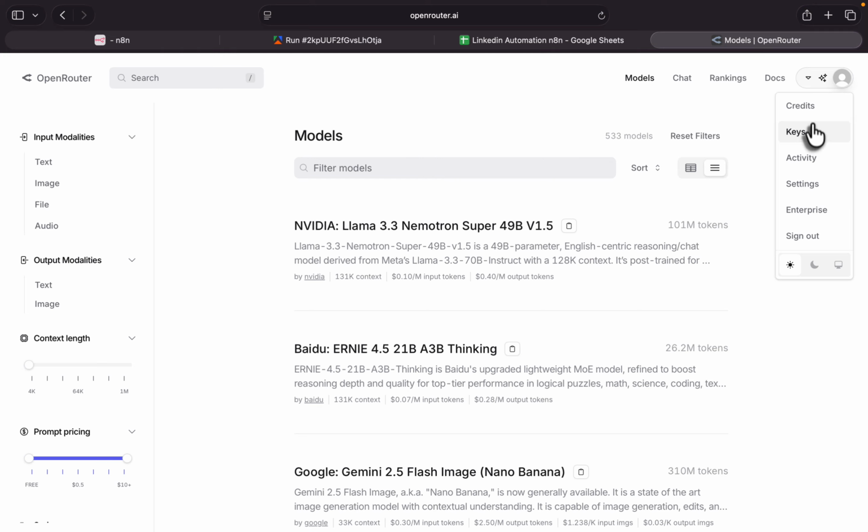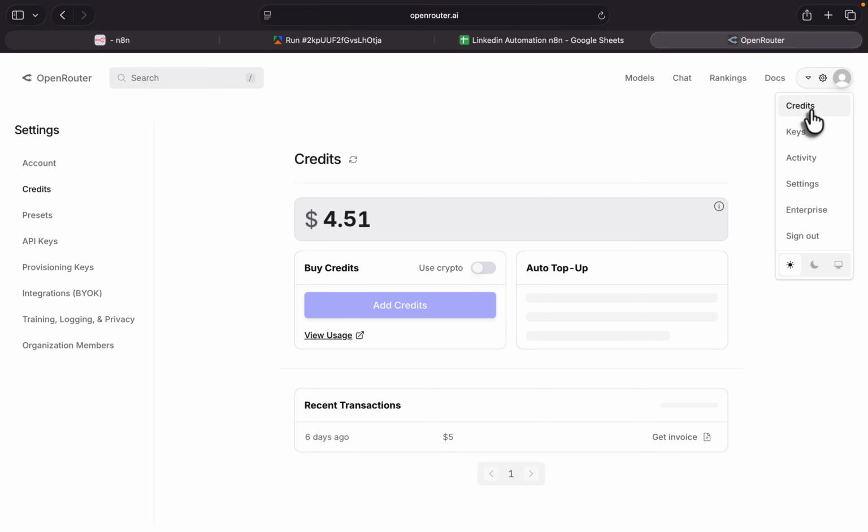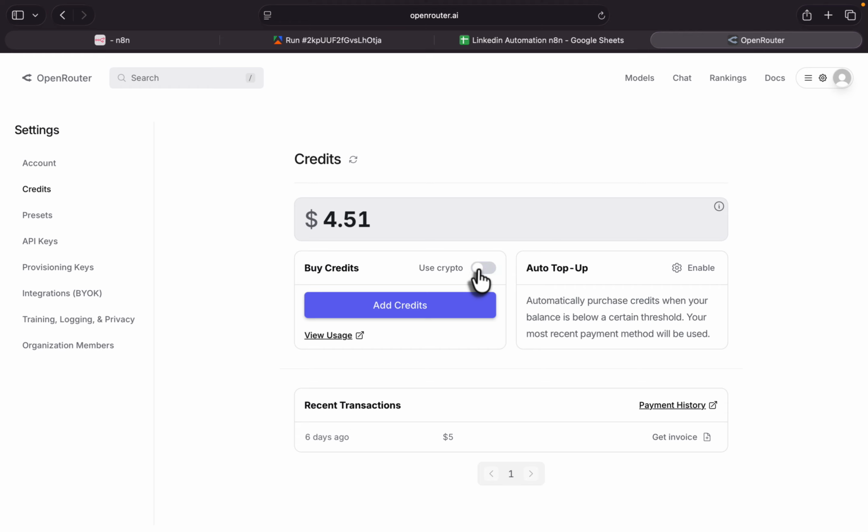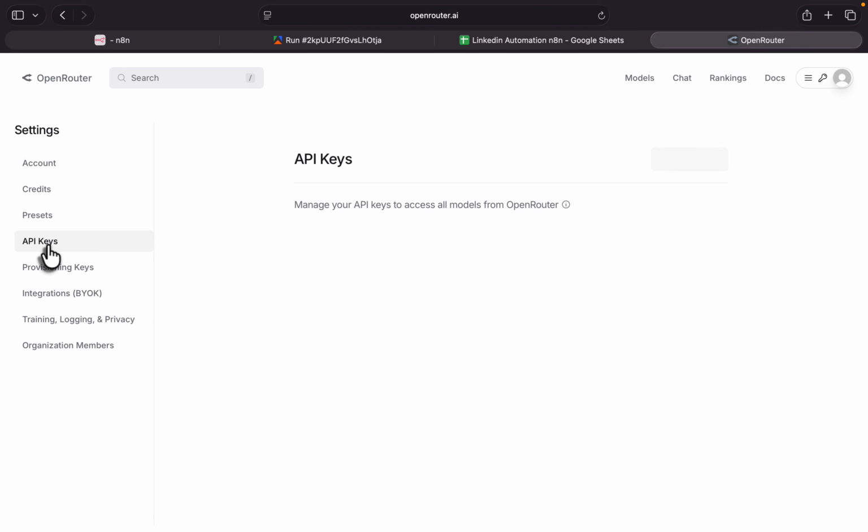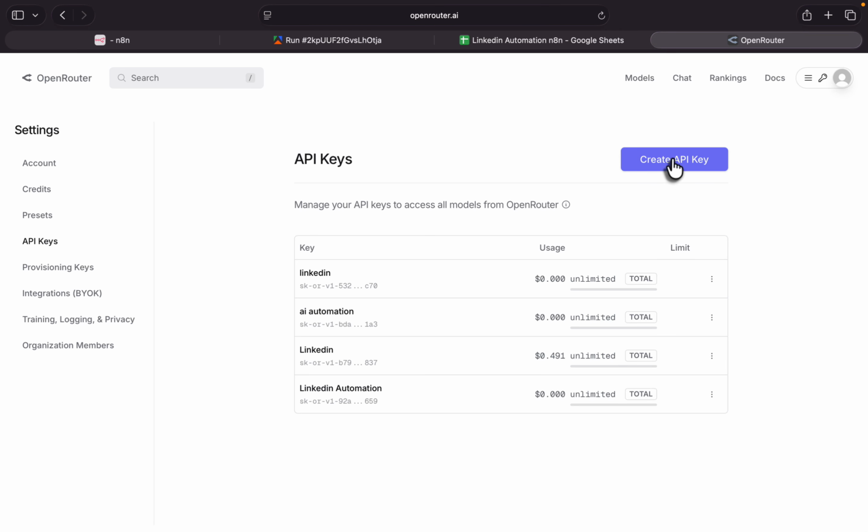How can you pay for API keys? Just go to the credit section. You can even pay with crypto. You can find a link to this section in the video description. You can start with $5. And then you should go to the API keys, and you have to create an API key in here.